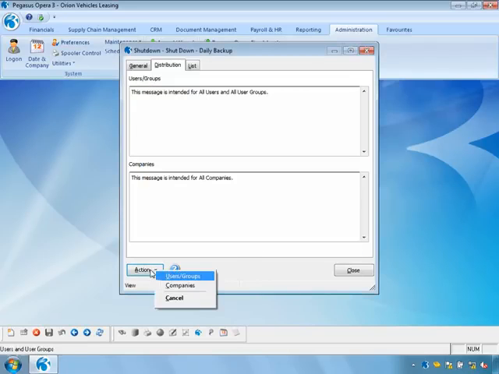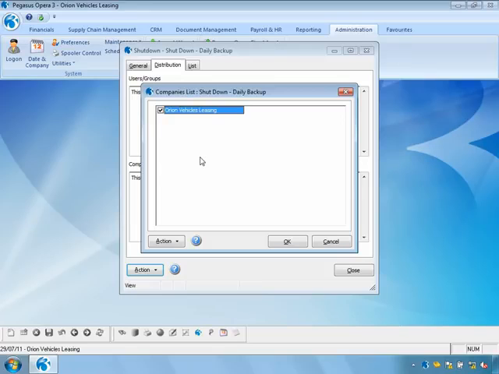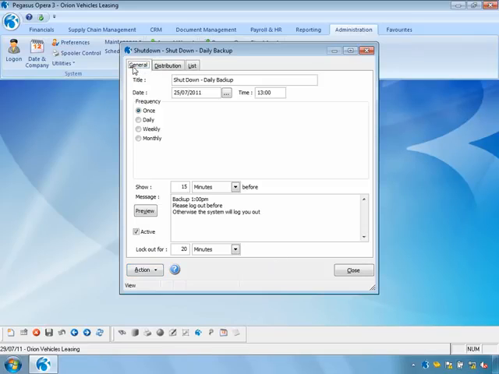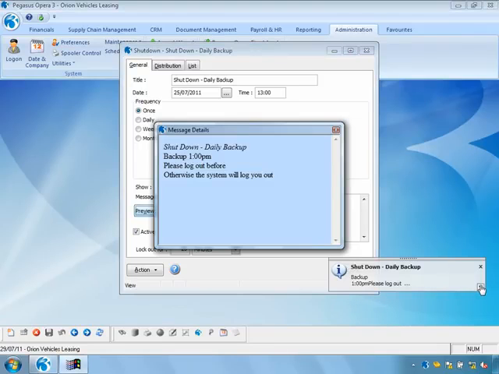I can also specify which companies I want this lockout to occur for, in my case, Orion Vehicle Leasing. If I want to preview this message, then I simply press the preview button and it shows me the summary of the message, and this can be expanded to show me the full details of that message.